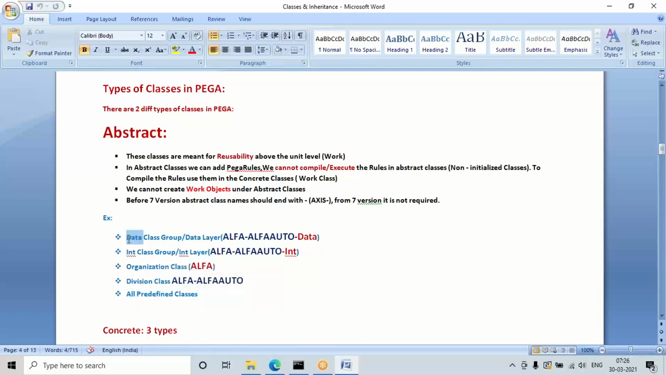Like that, the data layer is abstract. Why is the data layer reusable? Because in it we will be creating tables and we have to reuse them in the application. That's why it is abstract. The integration layer is abstract because in it we are going to work on some integration concepts, and any services we create, we have to reuse in the application. So that is also abstract.